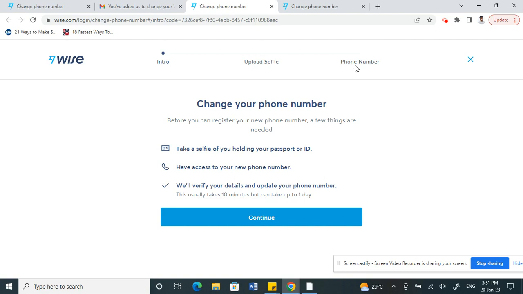Once you have done that, and the next option, click continue again, and then you'll be asked to enter your new phone number. Then click on save, and that's it. Once you have done all those procedures, your phone number will be changed. So that's how it is done.